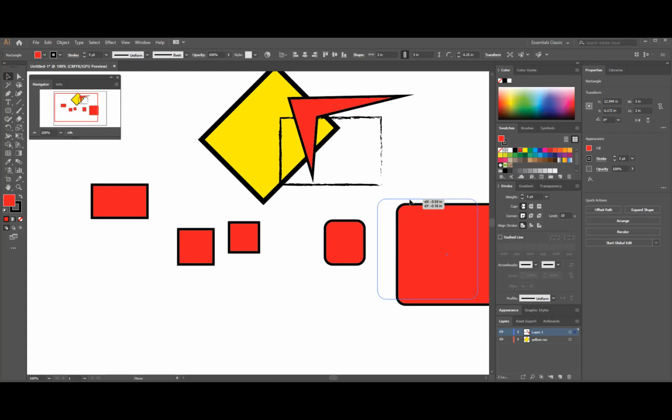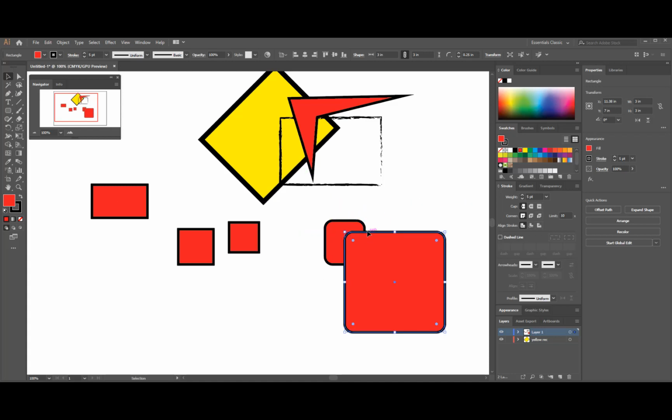exactly a quarter inch. So the next time you do a rounded corner, it's going to show up as a quarter inch. You could always change this later.